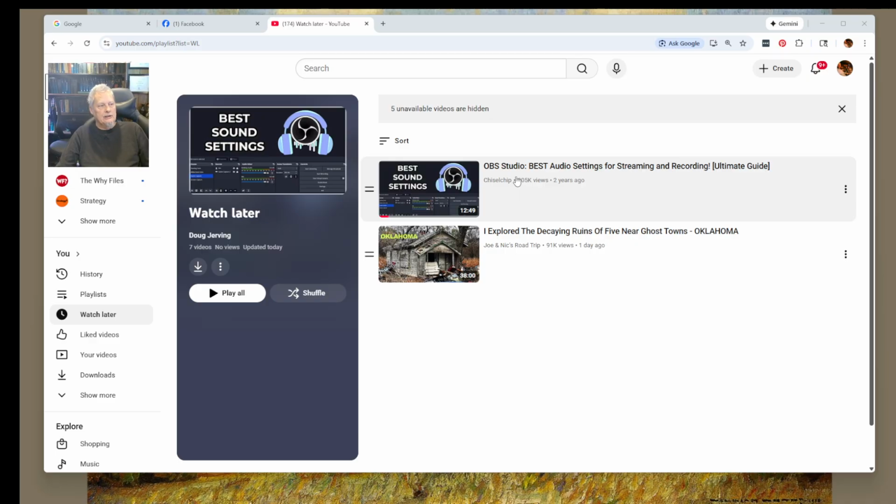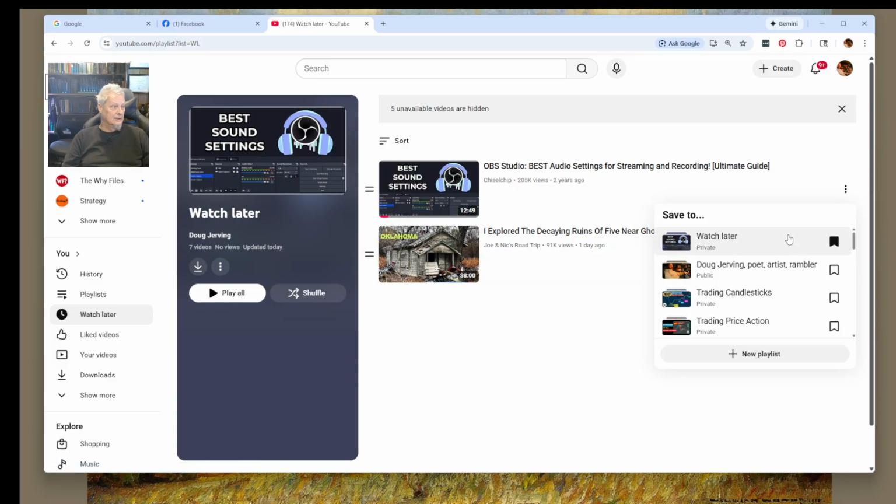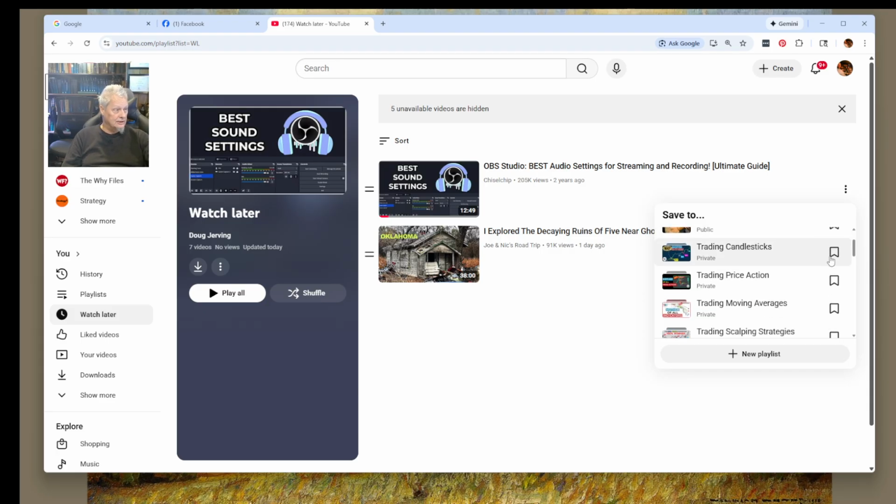What if I wanted to take this and put it into something where I can access it and I know a little bit more about what I'm looking for? Well, what I can do, if you watch me, I'm going to click on the three dots here, and it says various things, but it says save to playlist. That's the second thing. I'm going to click on save to playlist. The first thing that comes up is watch later because that's where it is. But I can scroll down through this.